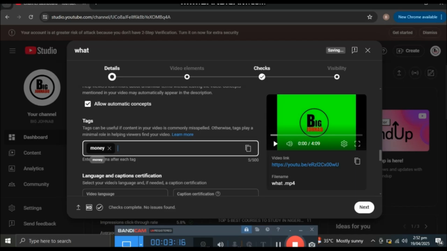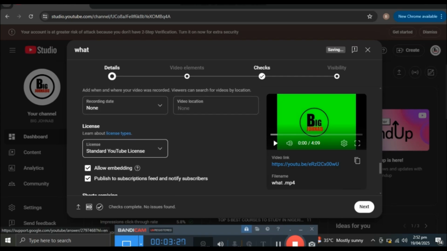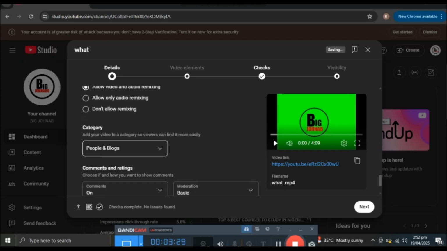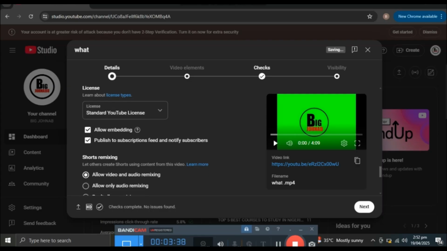And here, caption certificate, recording date and location. There are a whole lot here that you cannot see on your YouTube app. And here, if you come down again, there's category. This category is basically for you to categorize your video.